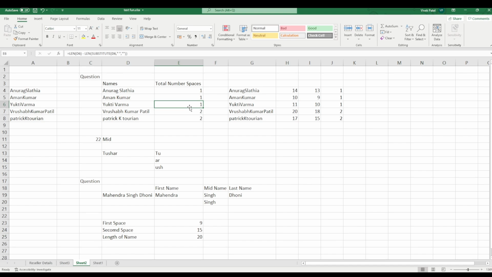Similarly, you can do this for any delimiter. You can substitute any character. If someone asks, give me the number of A's from the particular name, just replace the space with A. It will print the number of A's from the particular name. So this is an advanced use case of this formula, where you can combine two or more formulas.